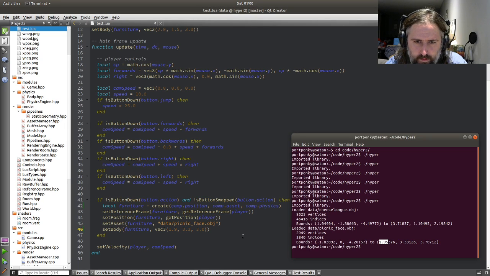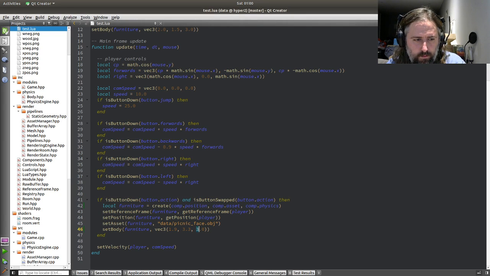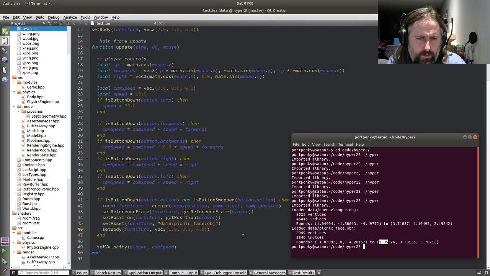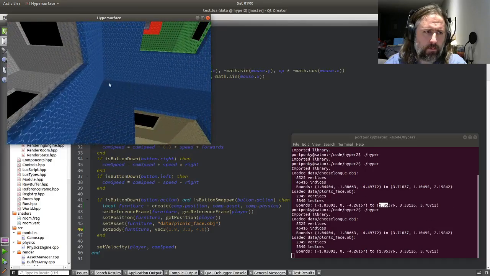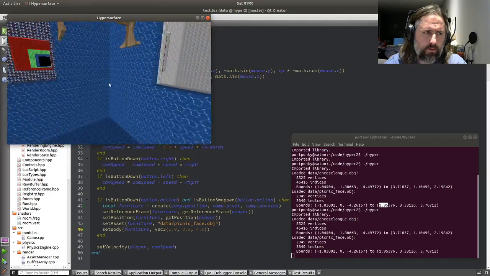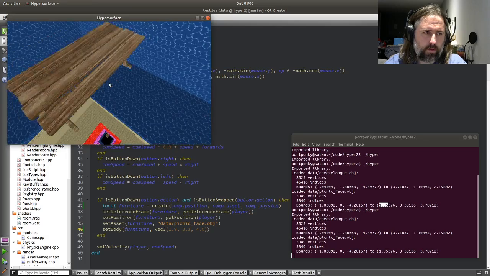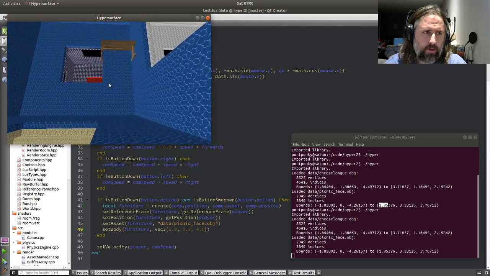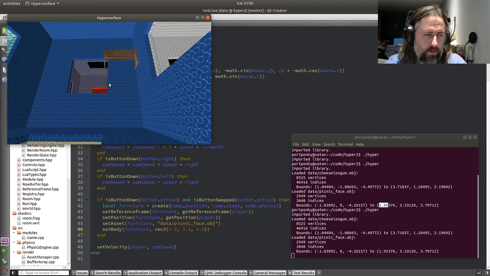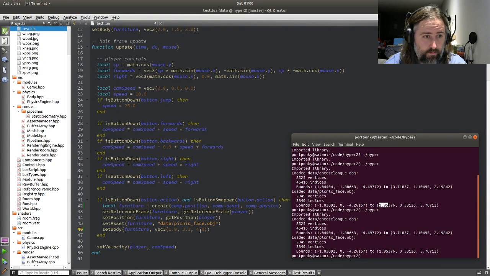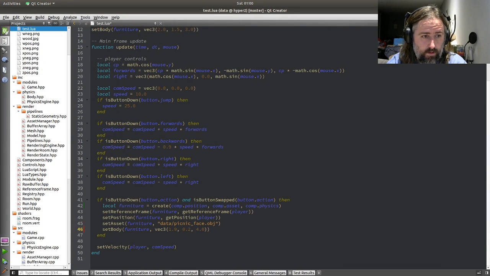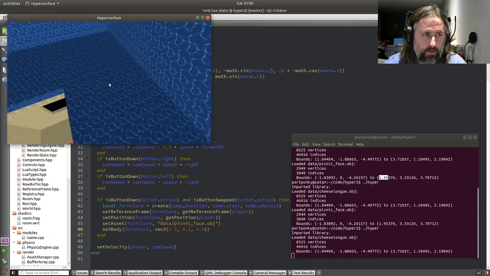Well, maybe this is not lying. Negative 4.2 to 3.7, so that's about 4. That seems wildly wrong. But let's give it the benefit of the doubt. Okay. Let's change this to 0.2 because I think the 3.3 is upwards.